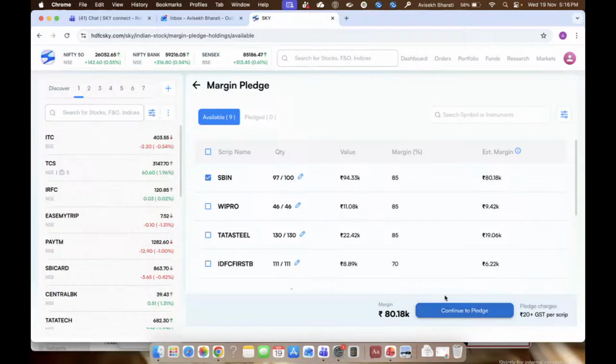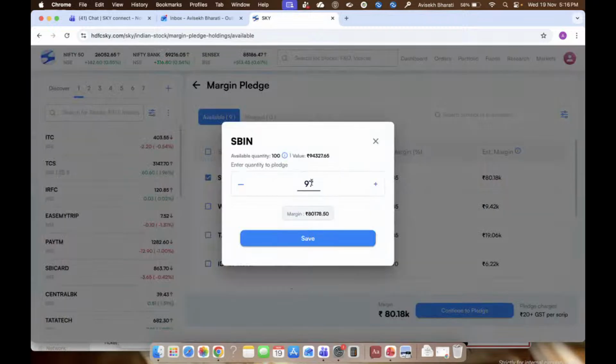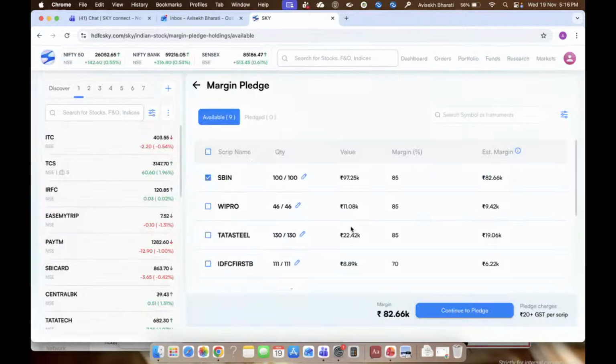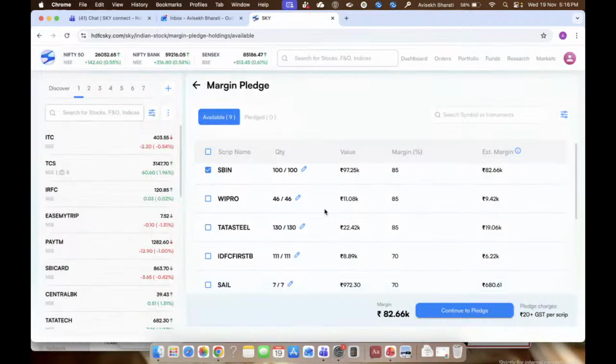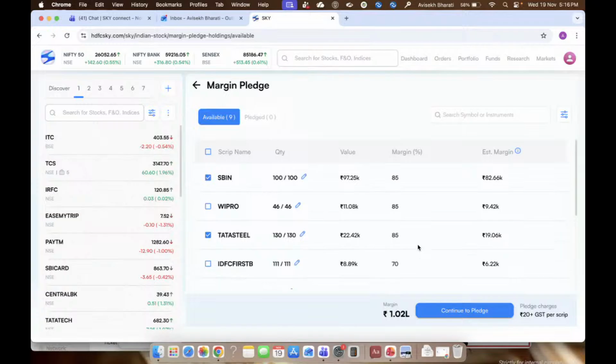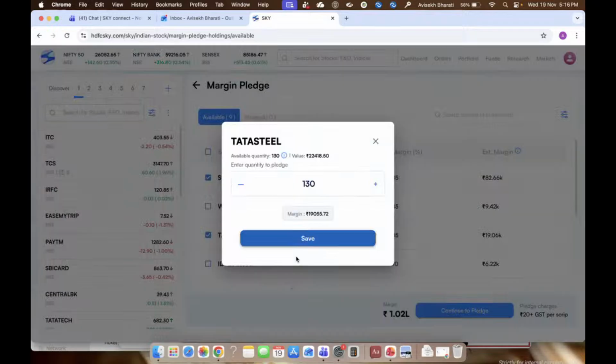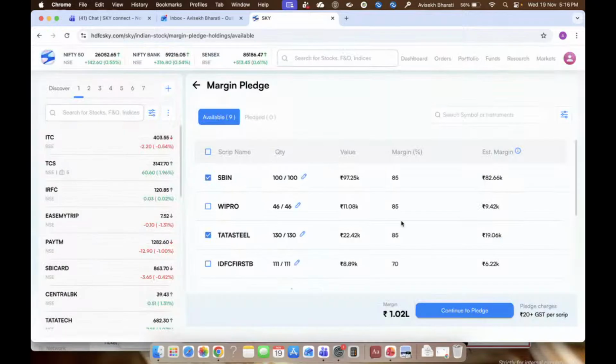You click on continue to pledge. That's it. This is how simple it is. Say, for example, you need 1 lakh worth of this. You can select 100 over here. Maybe you are pledging the entire amount. You need more amount, right? Say roughly, you select Tata Steel also. So you're getting roughly 1.02 lakh. You have an option over here. You can select whatever quantity you want to pledge.